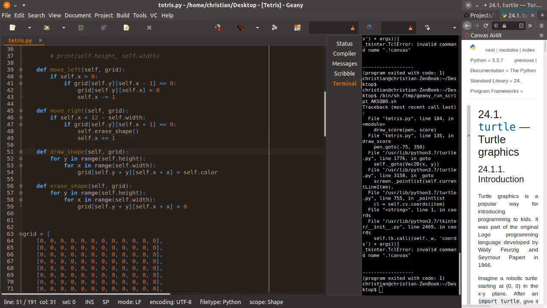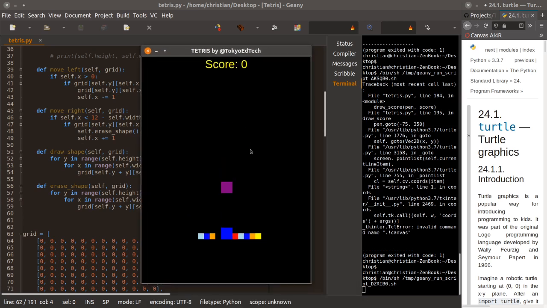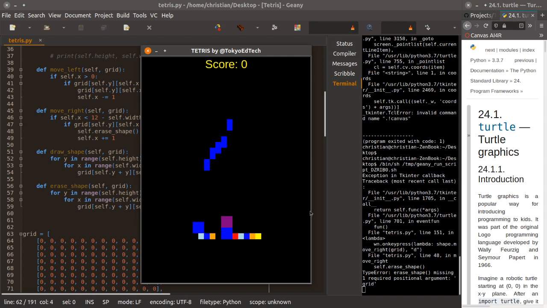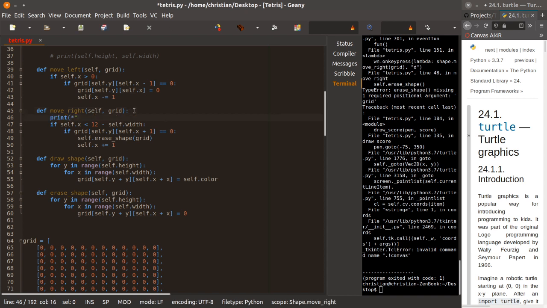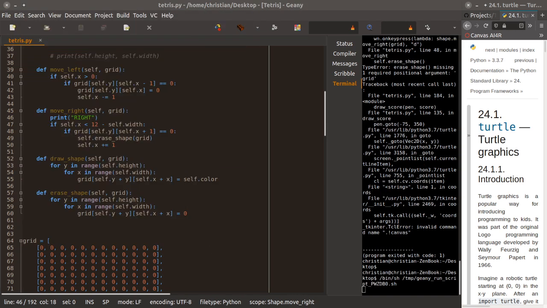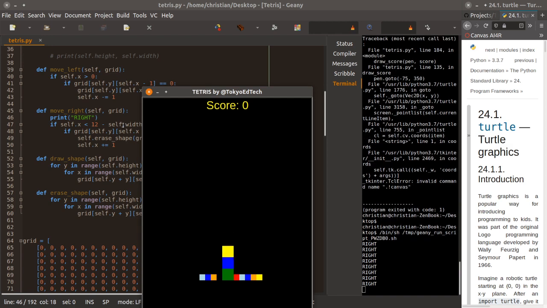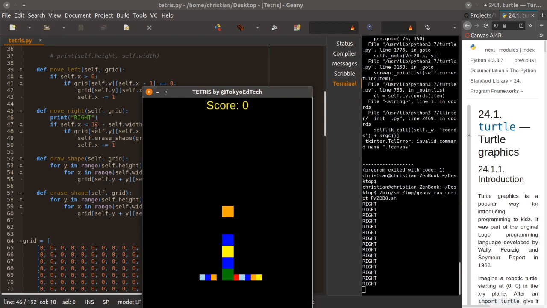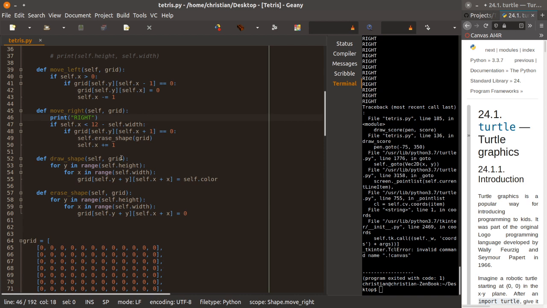I don't know if that's going to work, but okay, that's a good sign. D is still not working, but A is working. Why is that? Ah, erase_shape, grid. And let me just, okay, I'm not sure if this is even working. So I'm going to see if it's getting to this part of the code. So I'm just going to print that out and see what happens. So if I push D, I should see right over here. Okay, so it is getting to here, but the code is not moving. Ooh, it moved. That's freaky. That's a good sign.